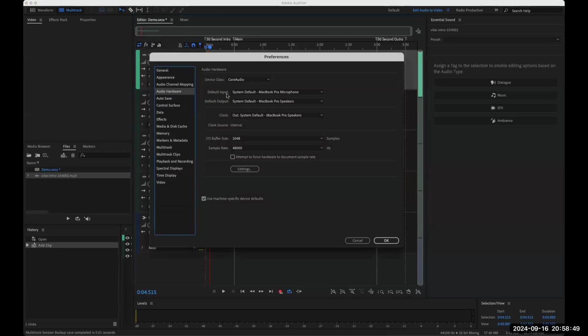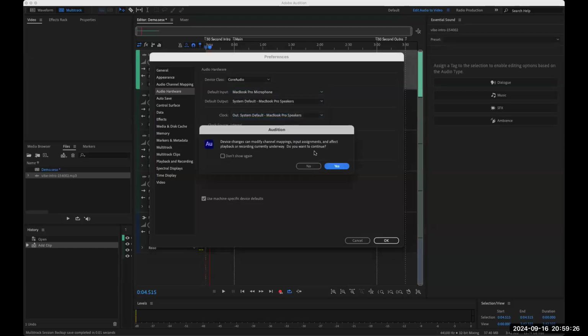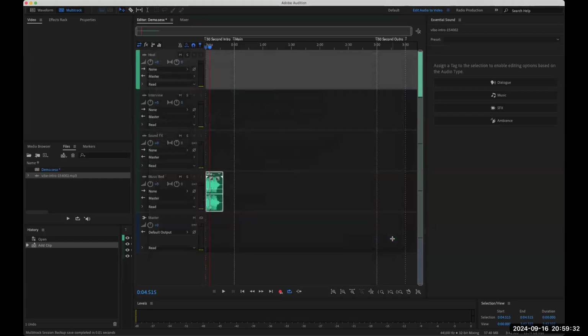So where it says default input, I'm going to click the drop down. And if you have a microphone that's just kind of built into your screen, you can select that from here. So I'm going to say my MacBook Pro microphone. The cool thing is all of you have an iPhone, apparently. You can also select your iPhone microphone and you get even cleaner audio because you can hold it closer to your mouth and record like this. And this will be the microphone for your computer. So we could also try that. So once you have your microphone selected, it will say, do you want to continue? And we'll say yes. And we'll click OK.